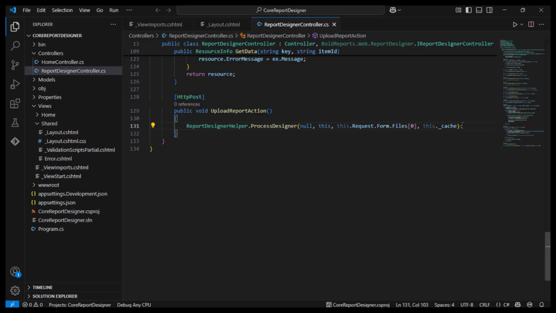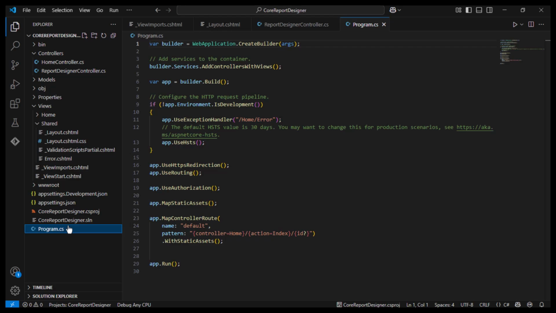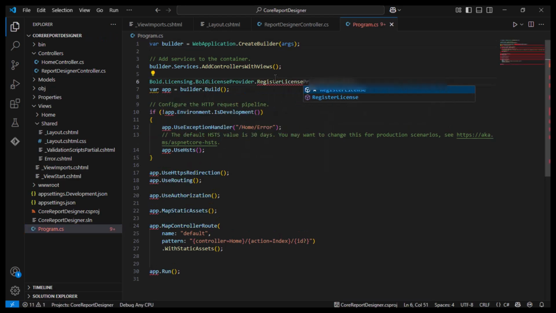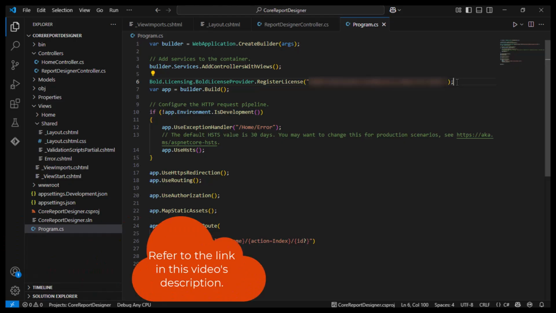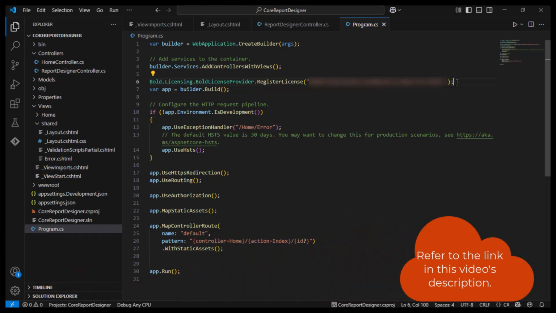Next, I need to register the license token to remove the license validation message. In this demo, I'm going to use an online license token. License tokens can be generated in the Claim License Key section of the Bold Reports Accounts page. So I open the Program.cs and add the code to register the token. I have provided a link to the documentation on registering a license using online license tokens and offline license keys in the video's description.